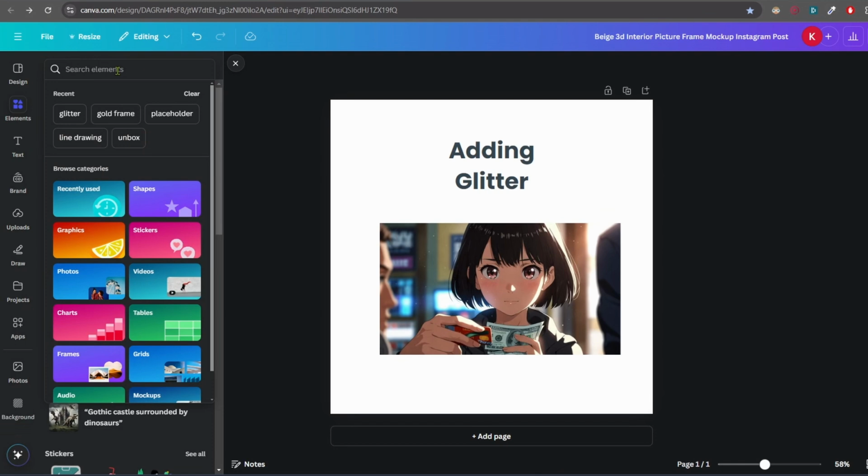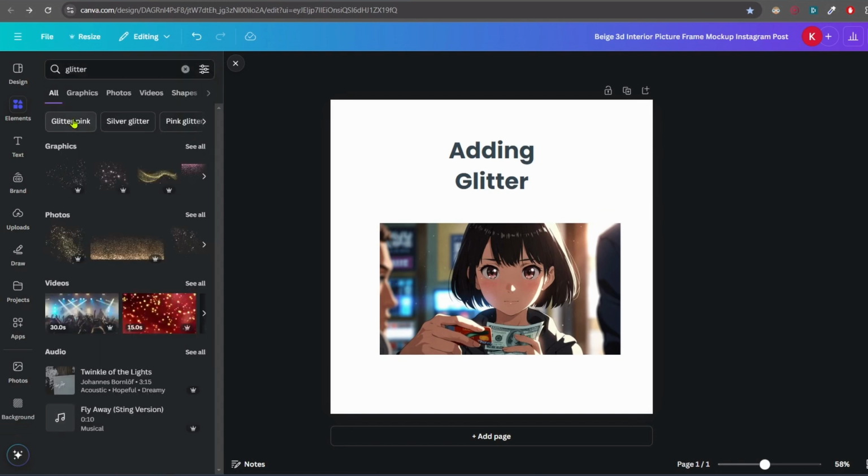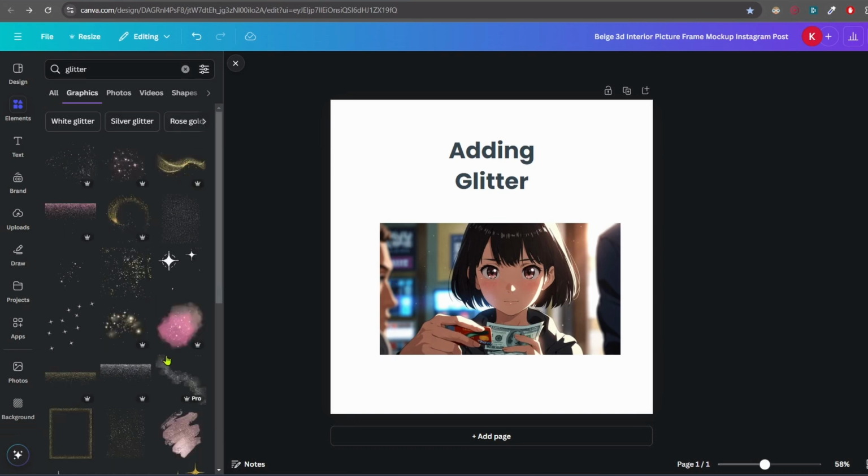In elements, search glitter here and you will have ample glitters. Mind well, I have a premium account and you won't be able to use these glitters which have that crown icon on it. So for simplicity, let's select something which does not have that crown icon.